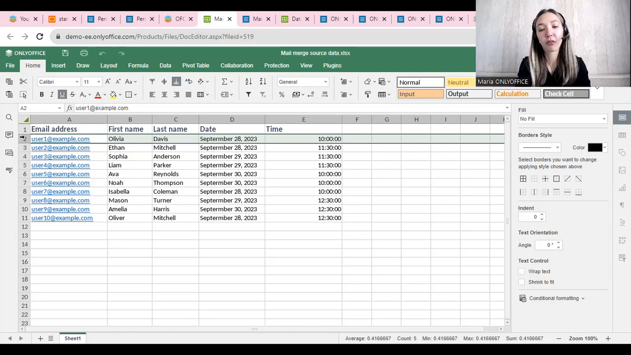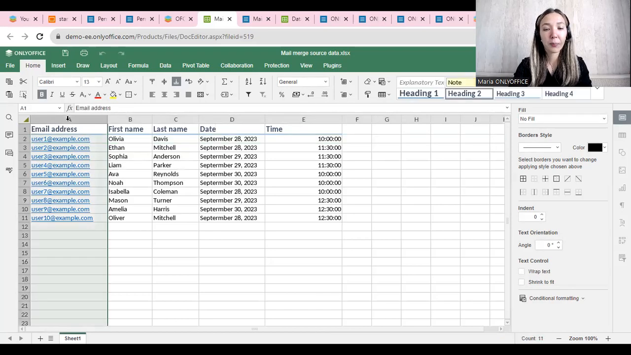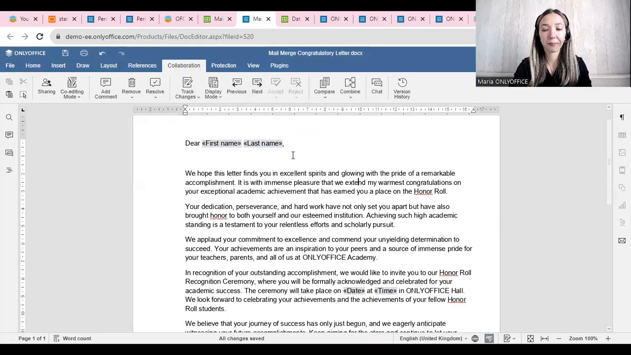And if you are going to send results by email, the spreadsheet must contain a column with the recipient's email addresses. Then create a template letter in ONLYOFFICE document editor, incorporating merge fields for the variable information such as student names, achievements, or any other personalized details. Then access the mail merge feature in the Home tab.